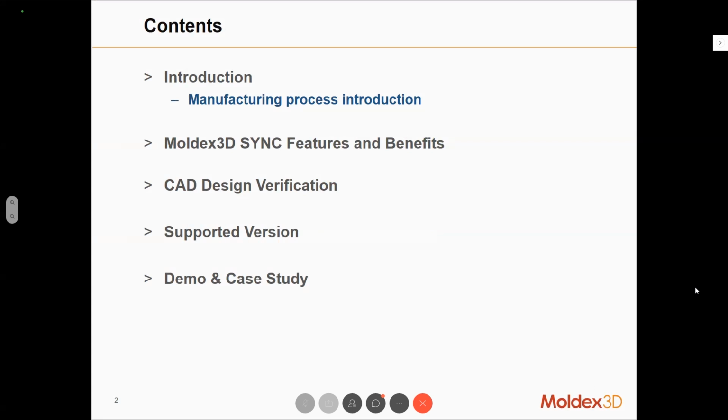First of all, I'm going to introduce the manufacturing process. Then I'm going to talk about Moldex3d Sync, what it is, and we are going to talk about CAD design verification, supported versions, and at the end, I'm going to show a demo and case study.